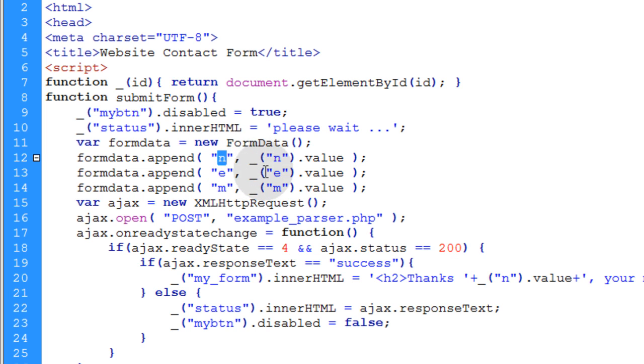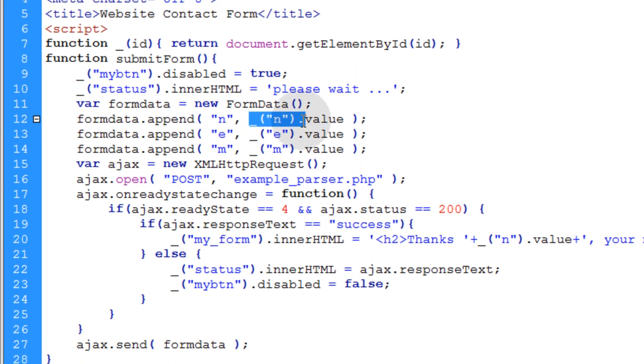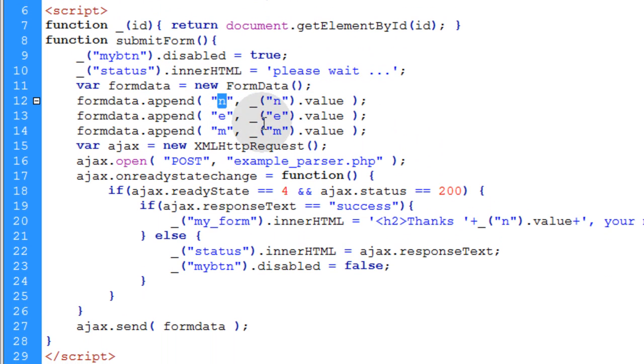Now the other half of the key value pair is going to be the value. So we have the key, which is n, and the value, which is going to be whatever the user typed into that name field in the form. So we target that form field and we pass its value property, the value of what the user typed in. Now we do the same thing for the email and the message that they typed in.